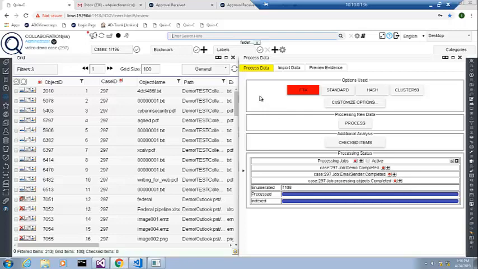We processed, we added evidence, we processed the evidence, we performed additional analysis on that evidence, and now I think we're basically done. Again, there's a whole other set of videos on the processing options as well as these other tabs if you're interested. So I'd encourage you to go look at those.